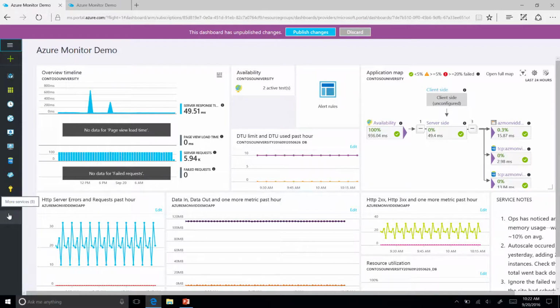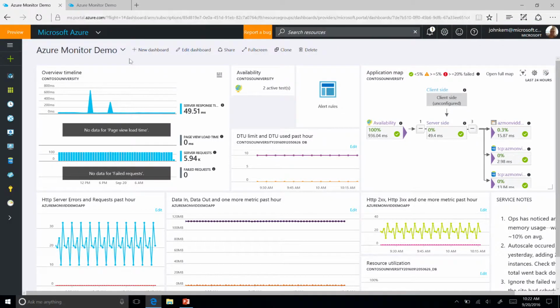So before we go on, is this the same dashboard where we add tiles to when you first load Azure up, or is this a different thing? This is the exact same thing, right? So when you log in, it's right there.